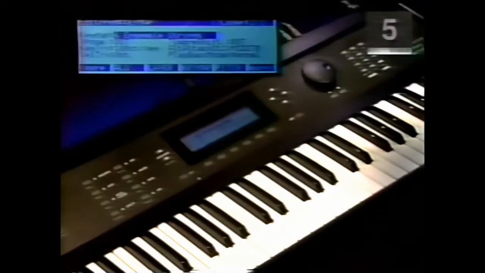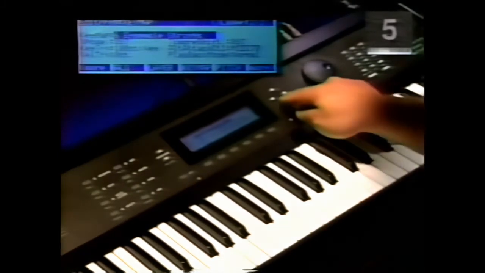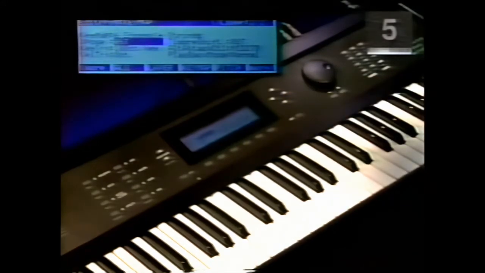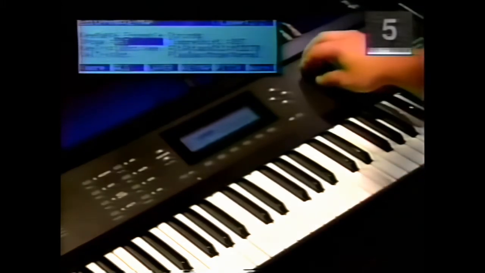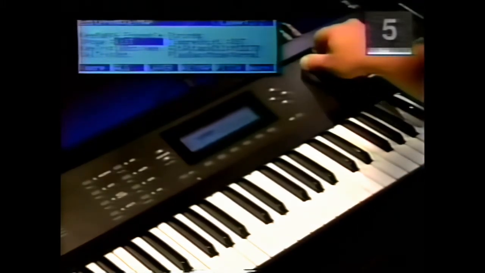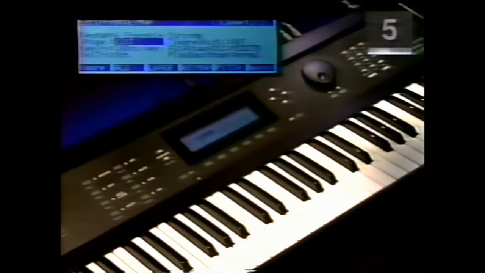Next, let's transpose the strings up 1 octave. So recall layer 2 to the display using the layer buttons if you're not already on the strings, and press down your cursor to highlight transpose. You can enter the value on the alpha keypad or just use the alpha wheel and set the transpose for 12 ST or 12 semitones. Now let's play this to verify.